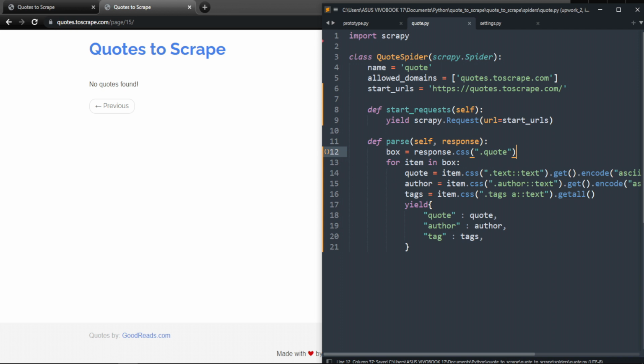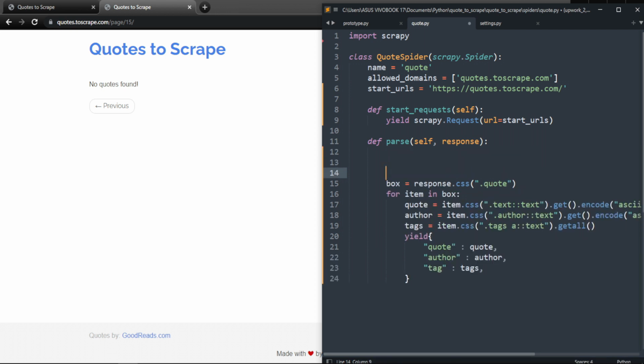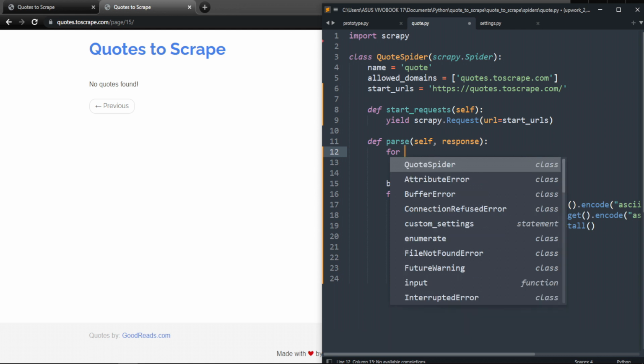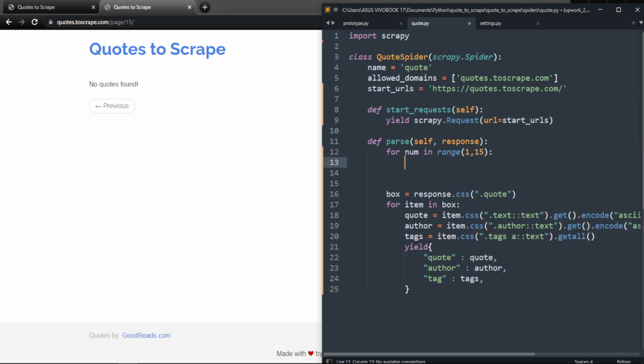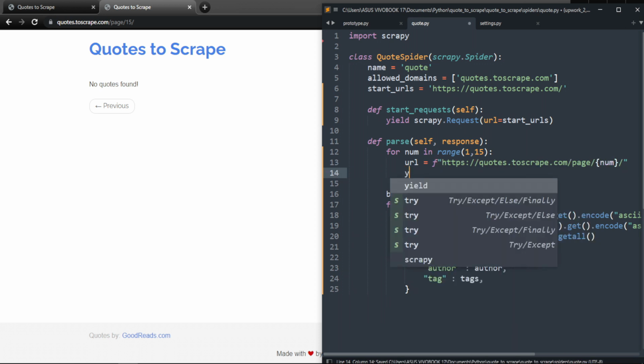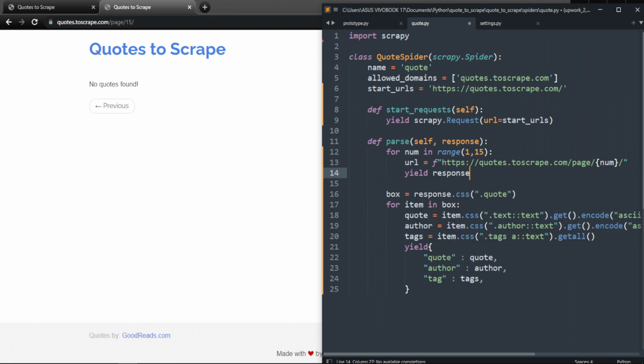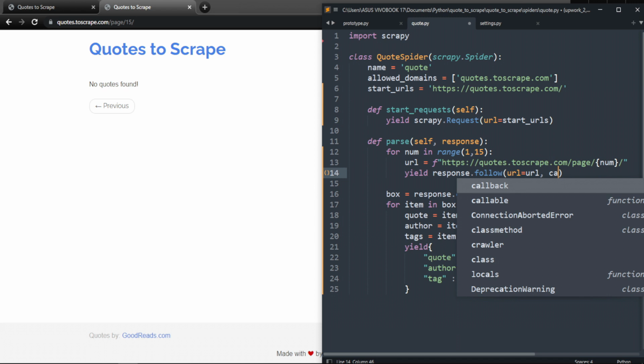Okay. And now in the parse function, I'm gonna do a for loop for num, which is number, in range from 1 to 15. And then url is equal to, let's copy this link here. And here I'm gonna use the num, convert it into an f-string. And now let's yield response.follow, url is equal to url, and callback, we're going to create another method.